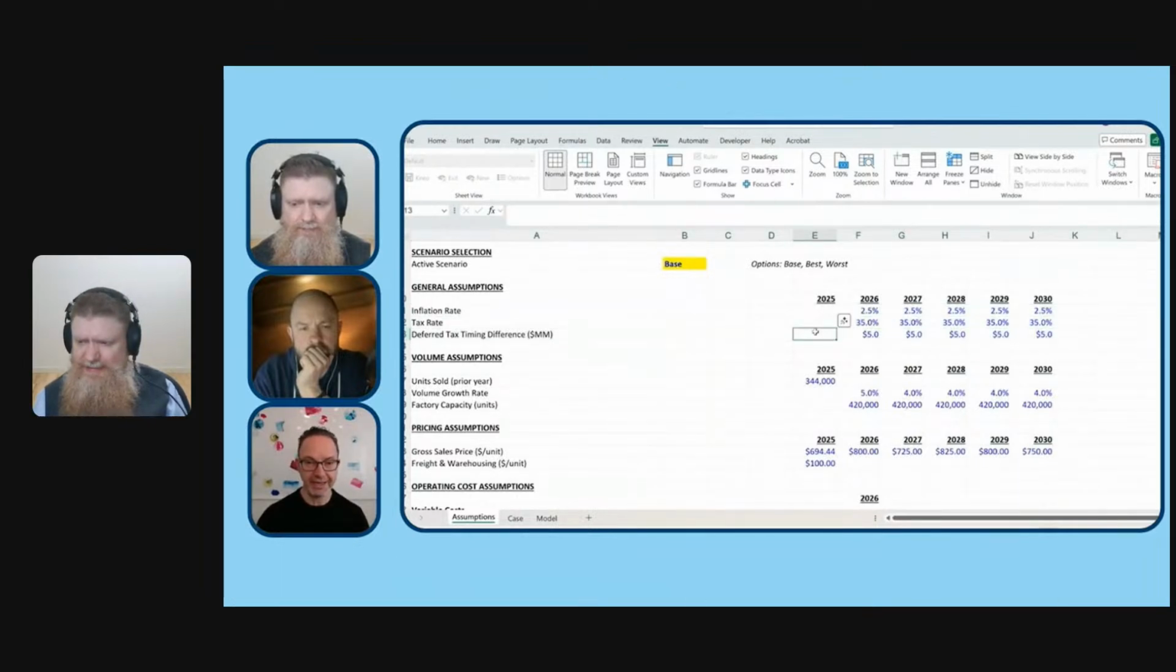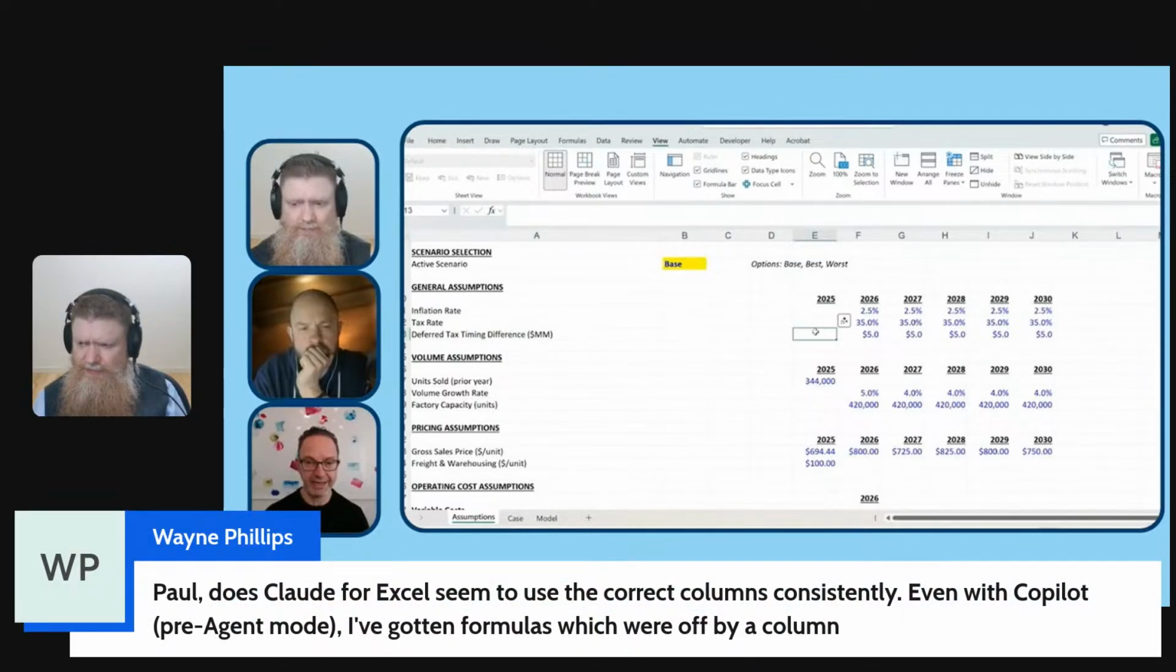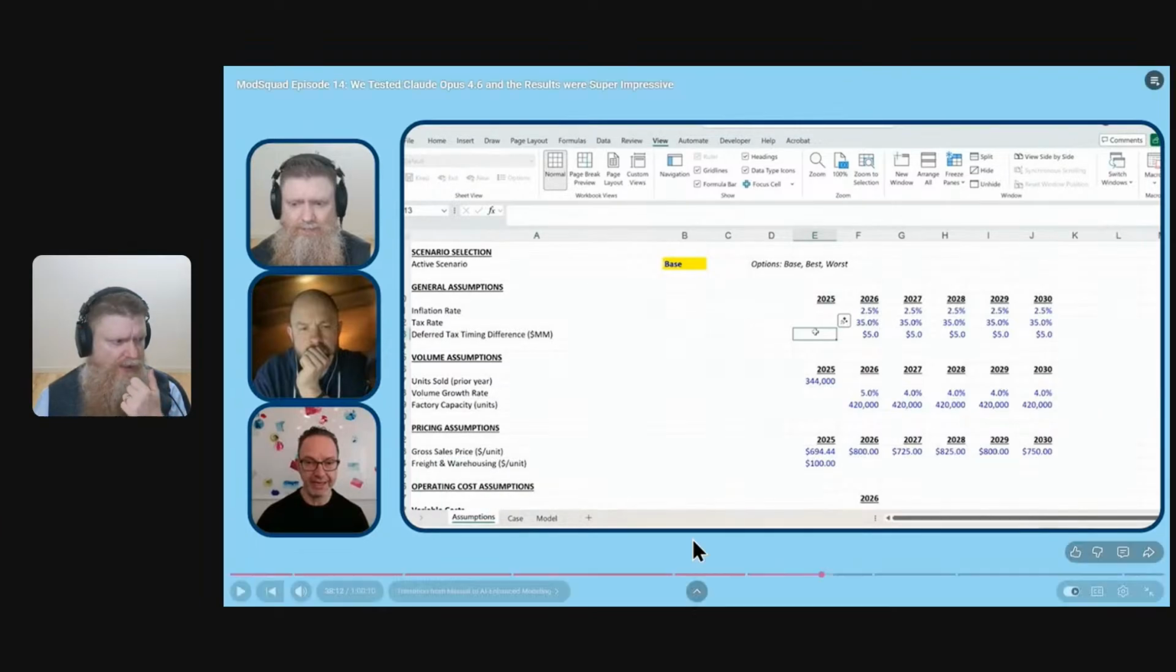Okay, I'm going to pause for 1 second here. I see a couple questions. So Wayne asked, does Claude for Excel seem to use the correct columns consistently? I'll be honest, I haven't tested it enough, but from what I've seen, what I'm hearing, yes, it's much better. Now, it was consistent here. I haven't tested it on enough different cases to say, but it appears it's much better there, is what I will say. And then Adnan, yes, I'm going to drop the link for the session. I'll put it up here on the screen in just a minute for anyone who wants to watch this episode, the full episode.